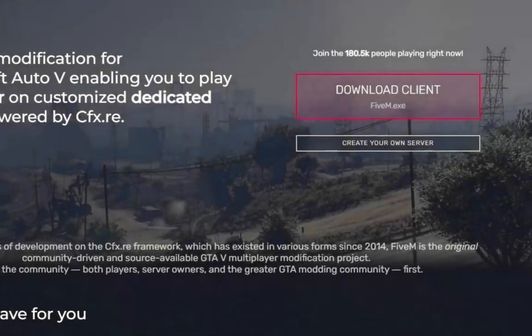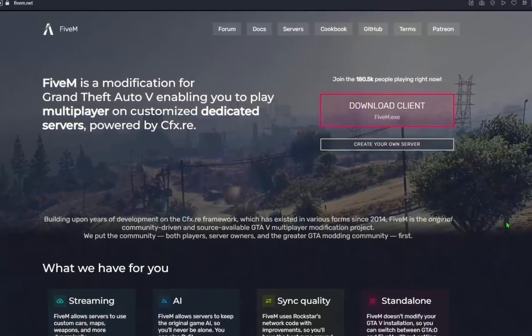Today I'm gonna show you how to download and install FiveM on your PC or on your laptop.